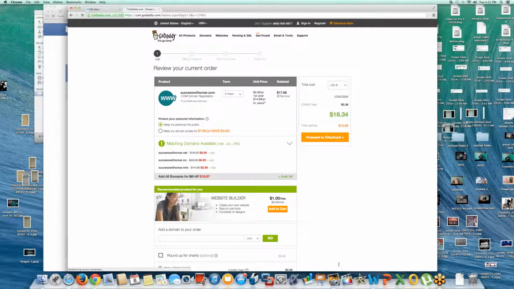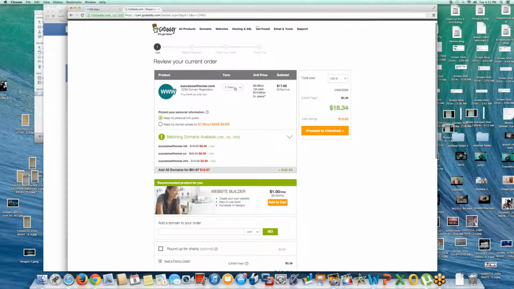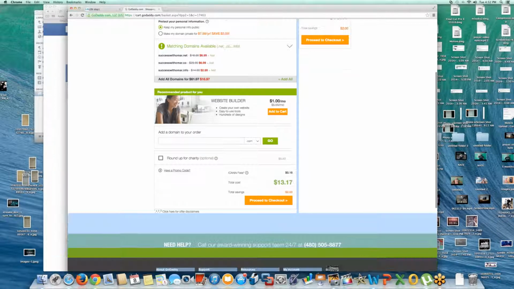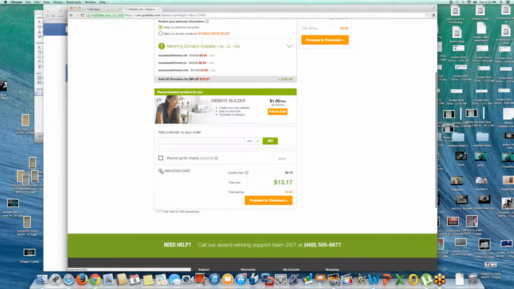You want to go ahead and skip all this. Make sure that you move it to 1 year. GoDaddy tries to get you like that. So basically, it's going to be $12.99. But if you actually type in this promo code, I'm going to give it to you guys right now.